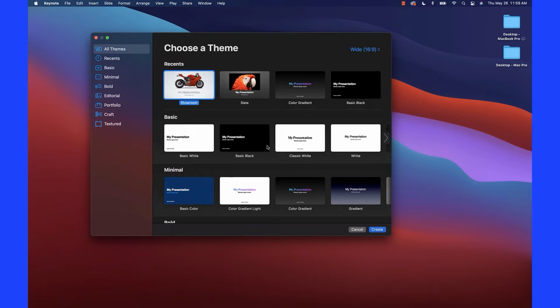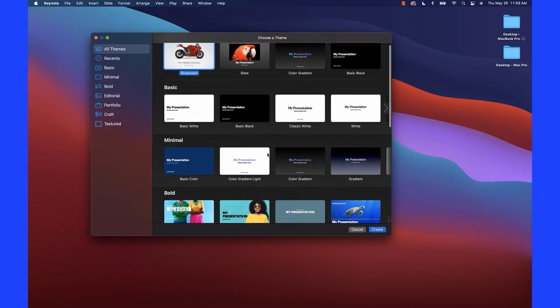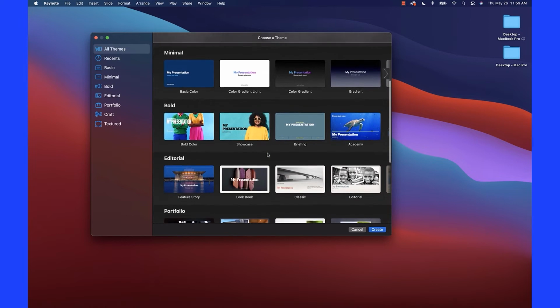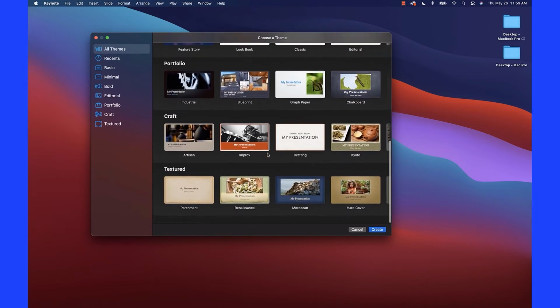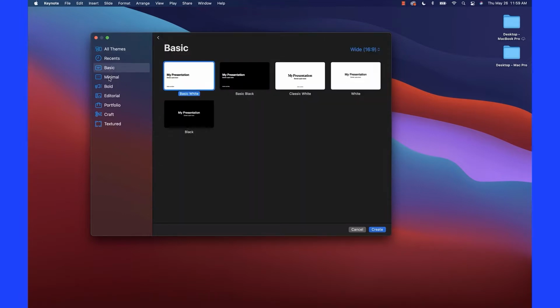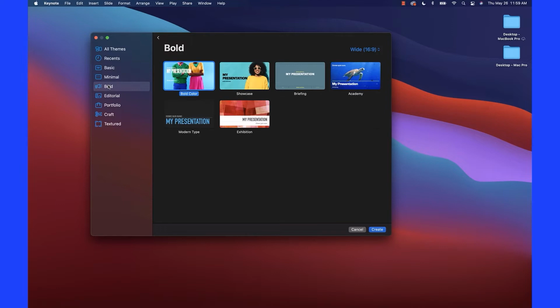Now, as you look at these templates, you'll see that Apple has some really great eye-catching themes for you to choose from. You can scroll through these top to bottom using your mouse or your touchpad, or you can click on each section on the left side of your screen. There's basic, minimal, bold, and so forth.